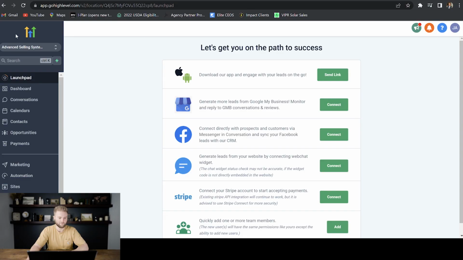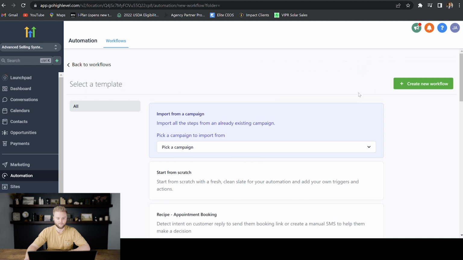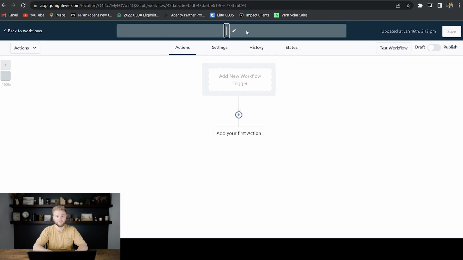Right now, we're in the sub account for our agency, and we're just going to dive right into the automations tab. For time's sake, I'm just going to show you guys two of the main automations that I use for my business, but you really could just get away with these two simple automations for your business. I'm just going to go to create workflow, and I'm going to start from scratch and create new workflow. And we're just going to name this one appointment.